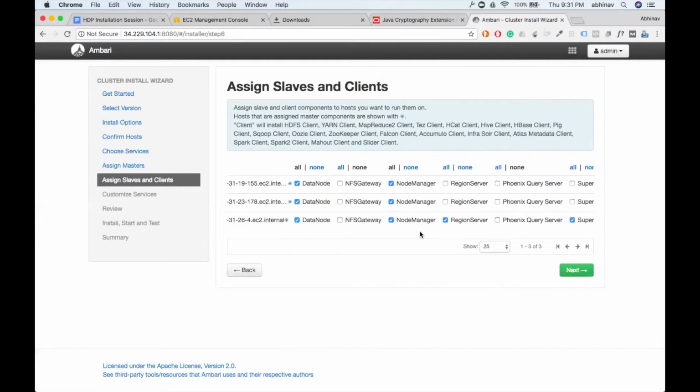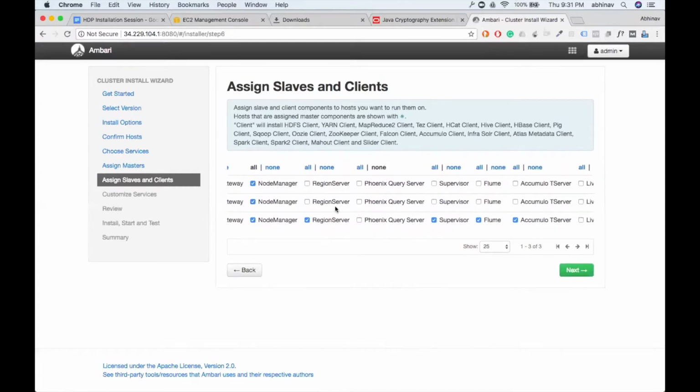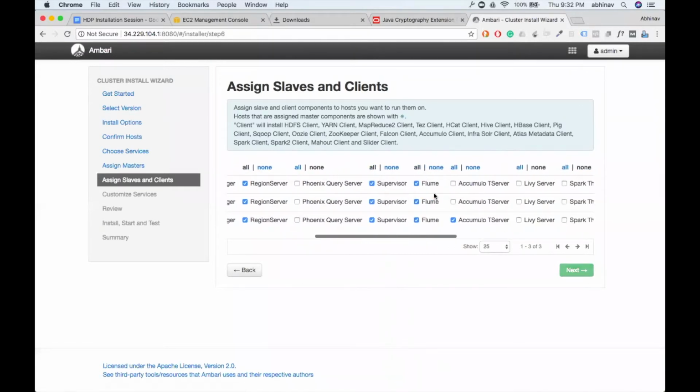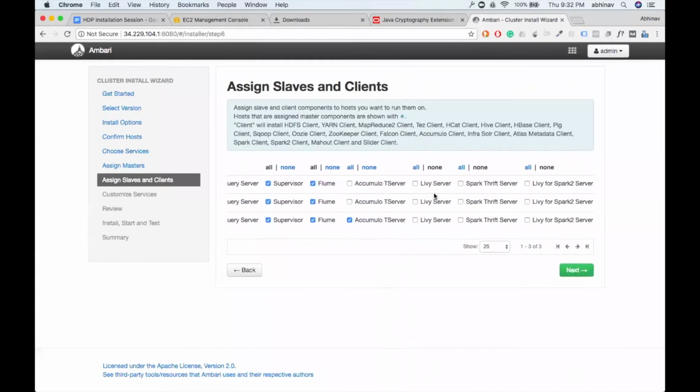Right now we are not using the NFS gateway, but still we can install it. This helps us mount HDFS on the local machine. Next is region server. Region server also we can put on all machines. Region server is used by HBase. And Flume also we can install on all the machines. Supervisor also we have put. Supervisor is for Hue. Is that right?